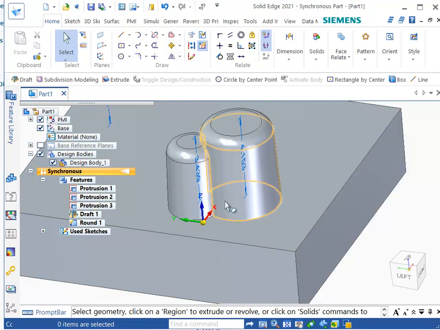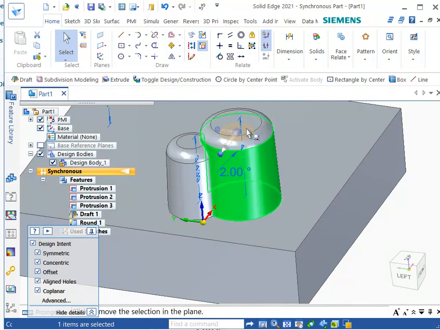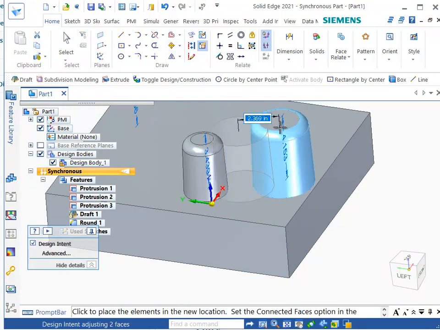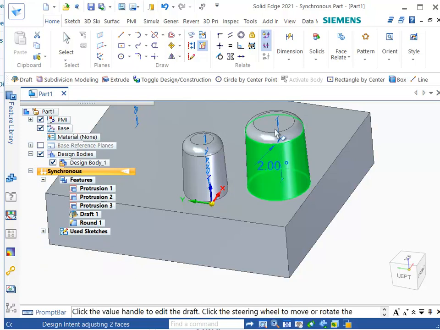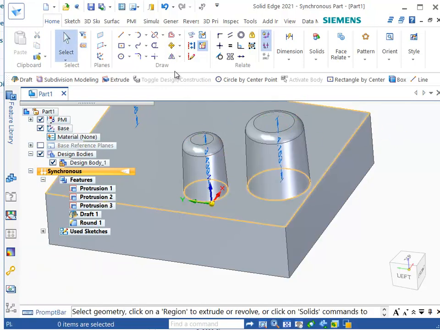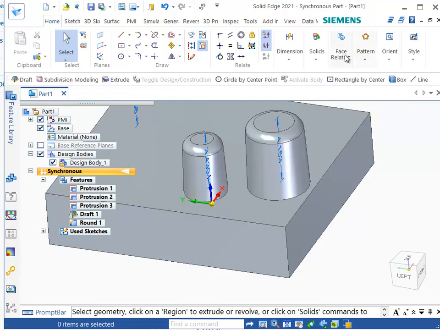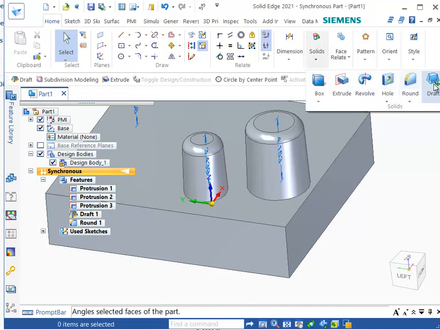Okay, now that we've got them together, we need to get them apart. So I'll select it and pull it back out. Okay, that works. That works great. But there are a couple of ways to make this not work. One would be to add.